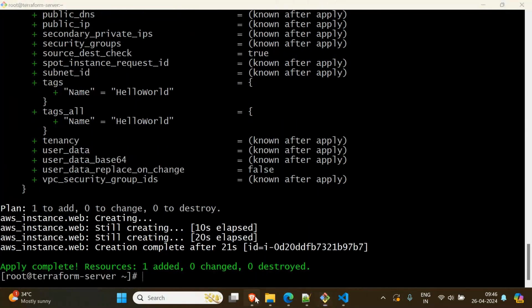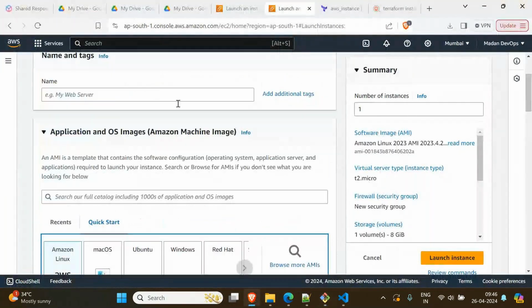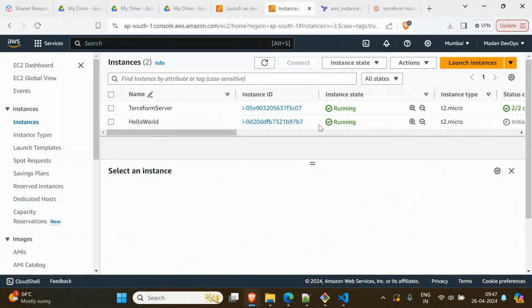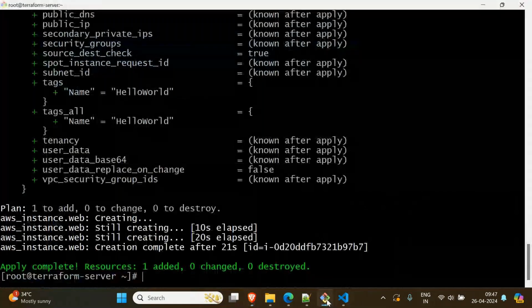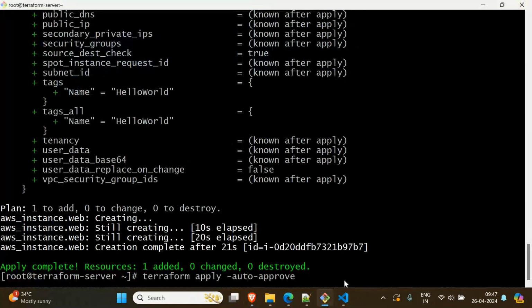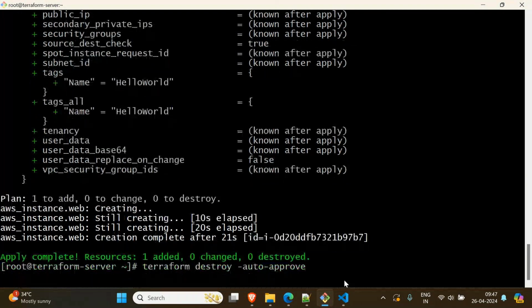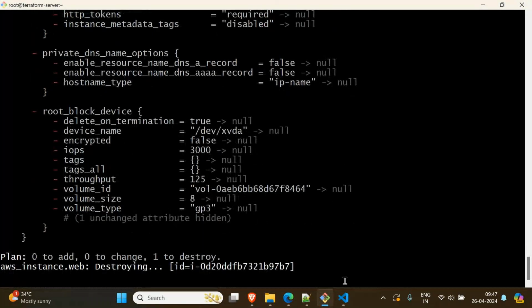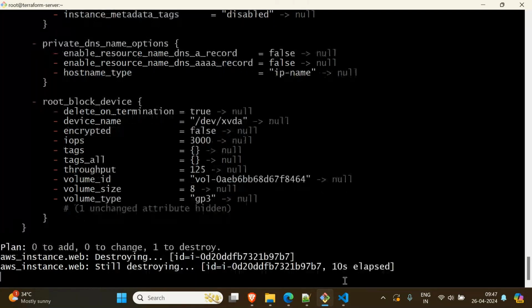So it has been created. Whatever we did yesterday, the same thing we are doing. So hello world, this instance is created. Let me destroy it again. Instead of apply, you have to say destroy. Before I proceed with some more basic examples, let us understand some variable types, and then we'll continue with the same examples using these variables. Anyway, it is destroying. Let us wait.